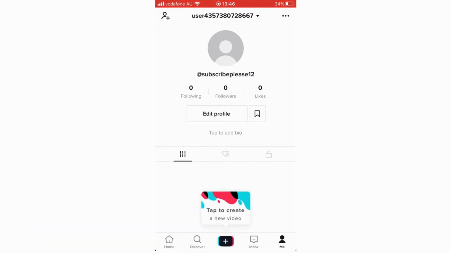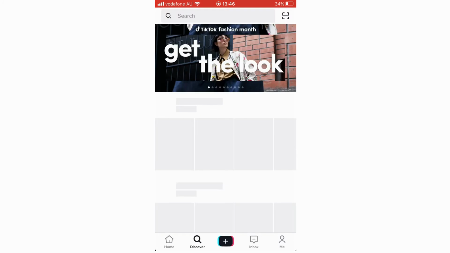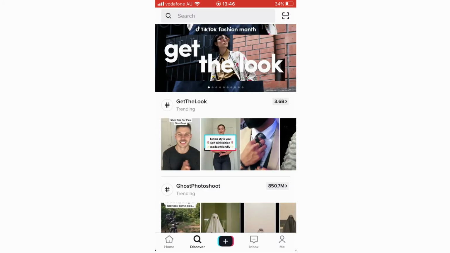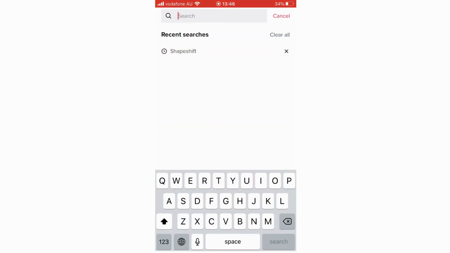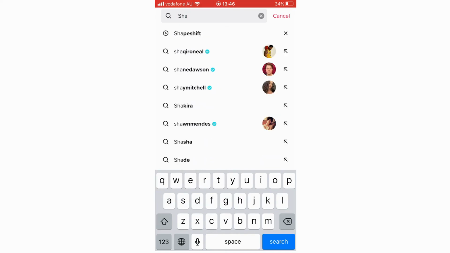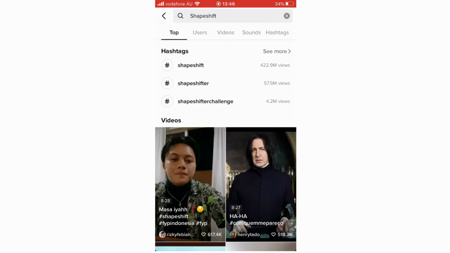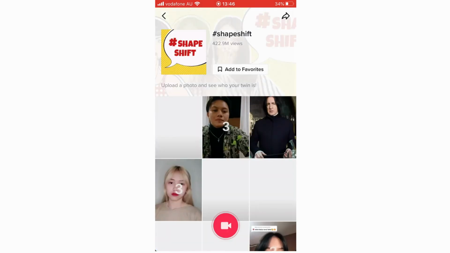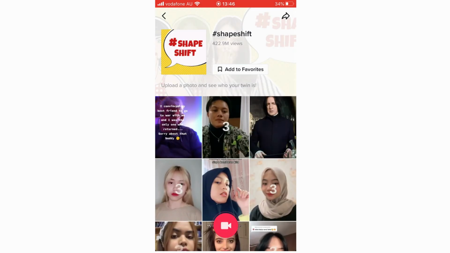The first step is clicking Discover at the bottom left hand corner, that magnifying glass there. Then at the top search, you'll want to click on that, then type in shapeshift. So go ahead and type that in, and you're going to want to click the hashtag, so the hashtag shapeshift, click on that. Then you'll see the red button at the bottom, that circle with a camera in it. Go ahead and click on that.